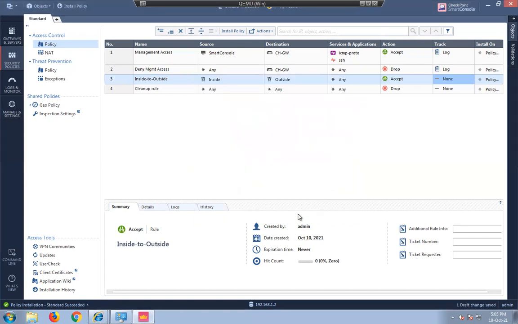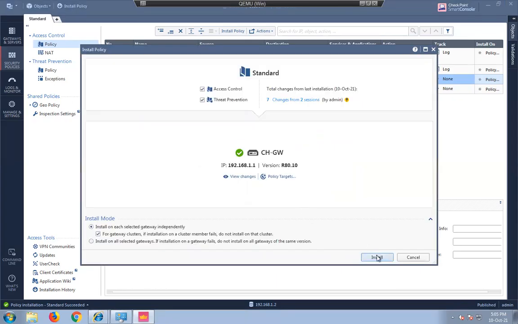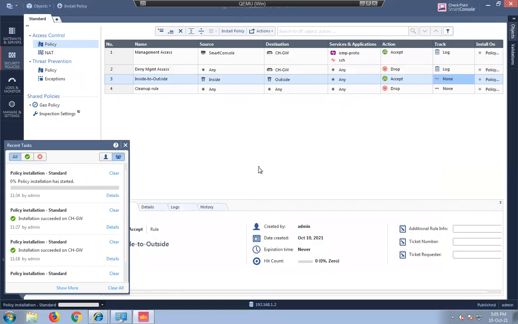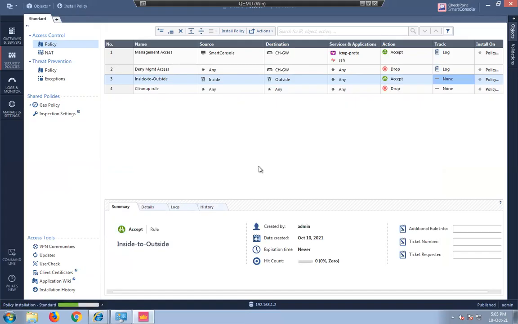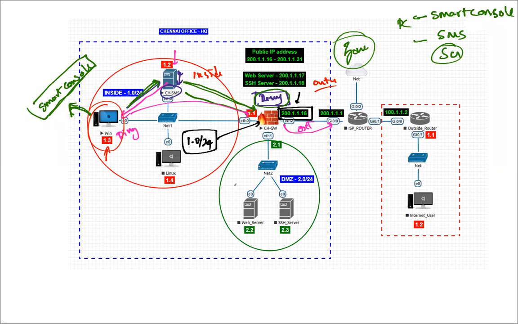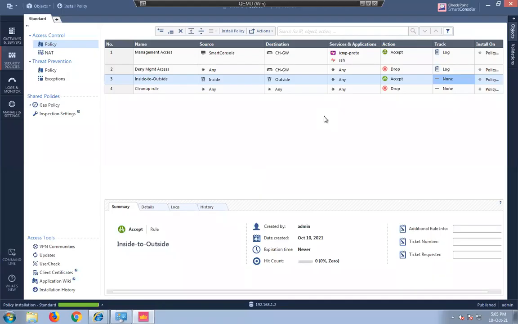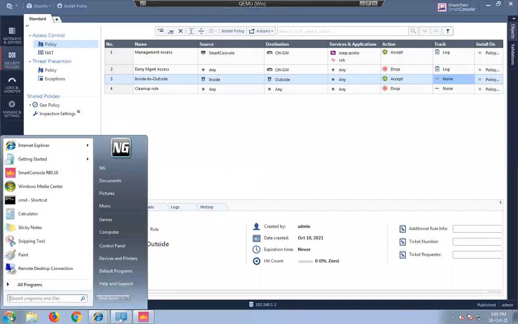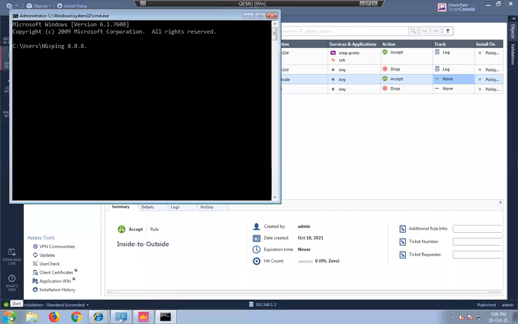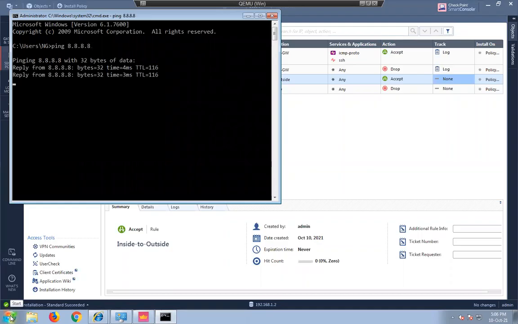Okay. Network address translation rule created, access rule created, default route is already there. So by installing this policy, we should be able to have the traffic flowing from inside to outside. Okay, so once installation is done, guys, we should be able to access the internet from this PC. Okay, let's check that. Let's go to command prompt. Ping 8.8.8.8. NAT is done. So yes, that's working perfect.